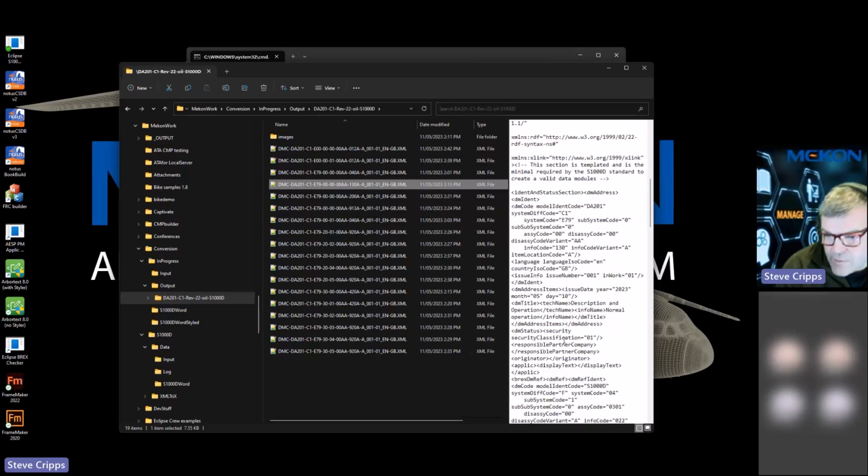We could then tag that. I'm just looking for the title. There it is, description and operation. So we've then been able to tag that and say from our DMRL, that's going to be an info code 130. And if I open that up with, say, FrameMaker, where is my FrameMaker?